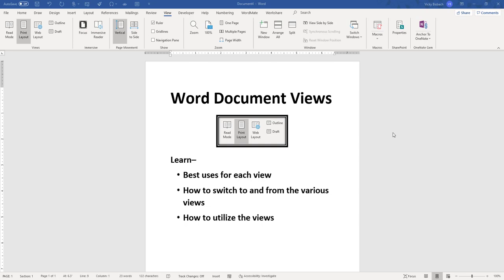Word gives you 5 different views for your document. You have Read Mode, Print Layout, Web Layout, Outline, and Draft. The view you utilize may vary for each of your documents depending on what you're working on. The various views can be changed from the View tab, Views group, and then you've got your 5 views, or some of them can be changed from your status bar.